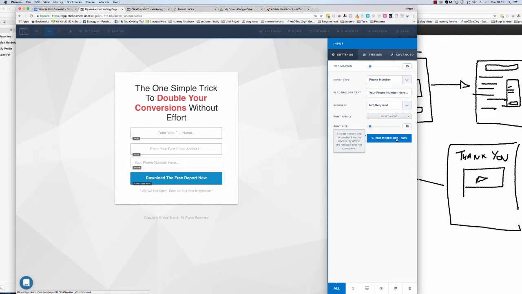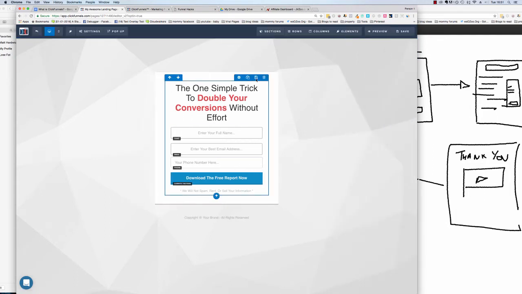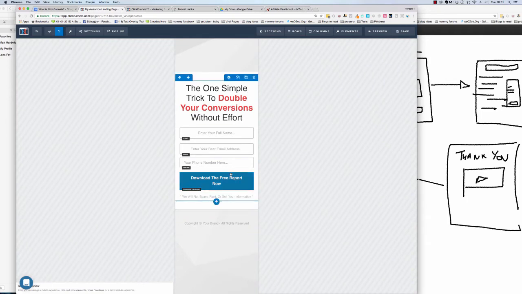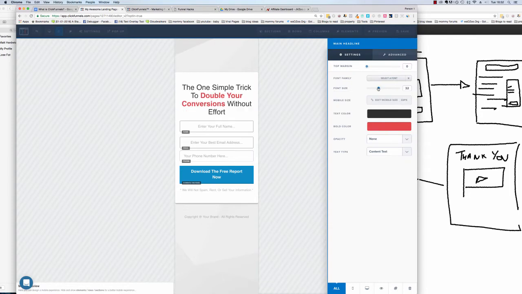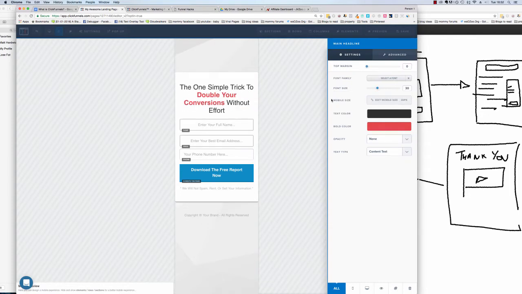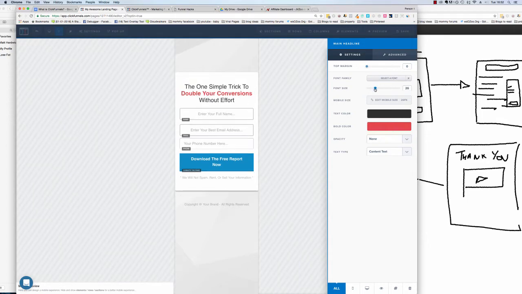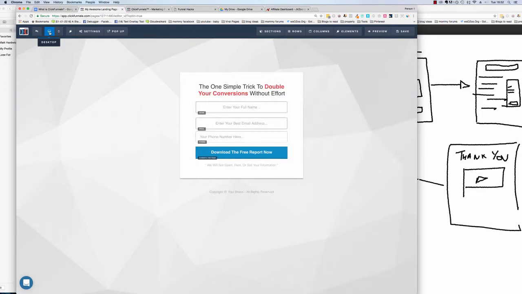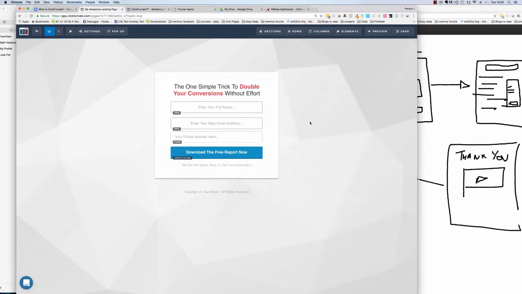Another cool thing is mobile sizes. If you weren't sure how this would look, you just click this. It'll show you exactly how it is on the mobile. That looks pretty big for me, so just click this little button and make it smaller. Whatever suits you and whatever looks good to you. For me personally, it'd probably be somewhere around there. As you can see, the only thing for anyone to do on this page is come and opt in, depending on if you're giving them a free ebook or a free PDF, or in this case, a simple trick to double your conversions without any effort, get the free report.